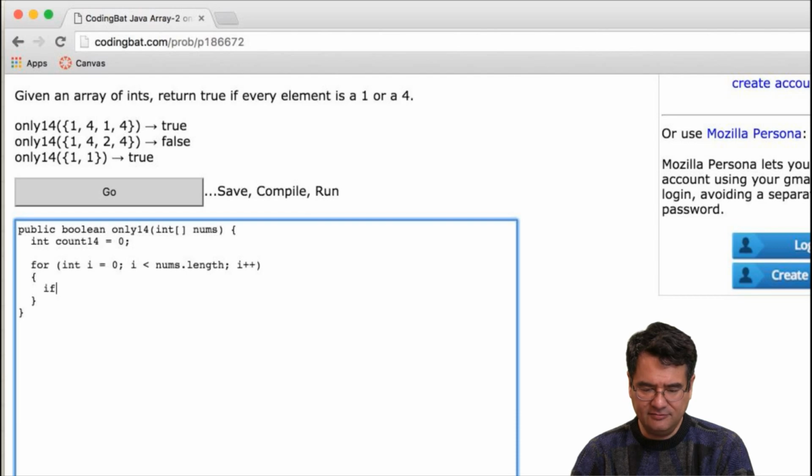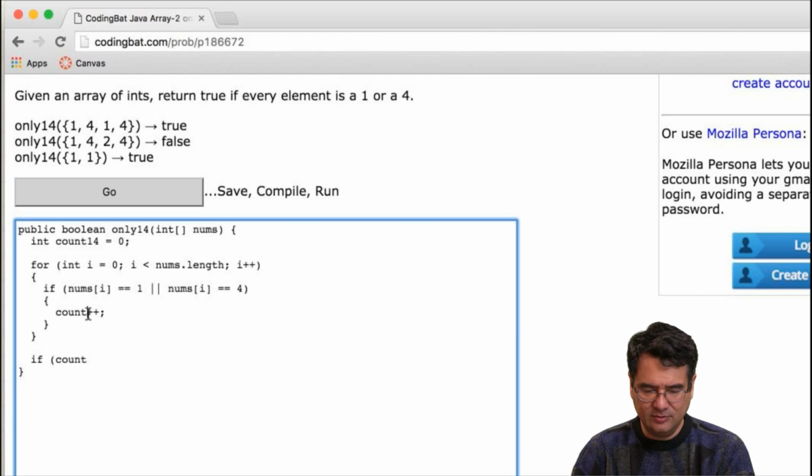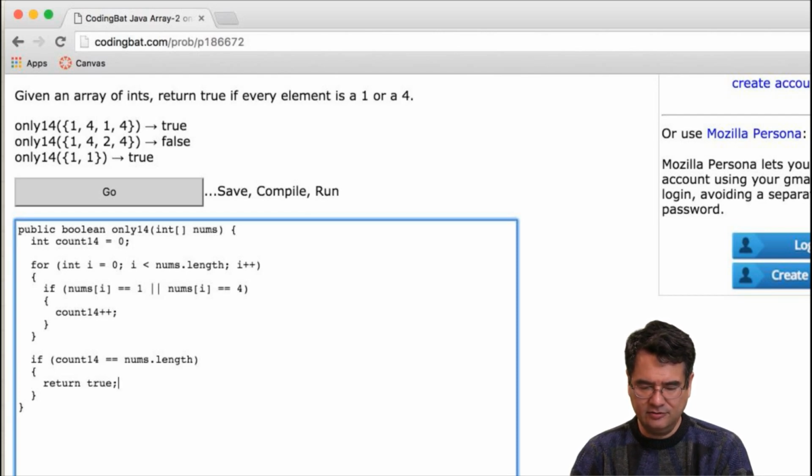And then we'll say if nums sub i is equal to a 1, or nums sub i is equal to a 4, then we'll increment the count. Okay, so if we ran into a 1 or a 4, we'll count them up. And after the loop, we'll say if count, this should be count14. If count14 is equal to the length of the array, then that's true.